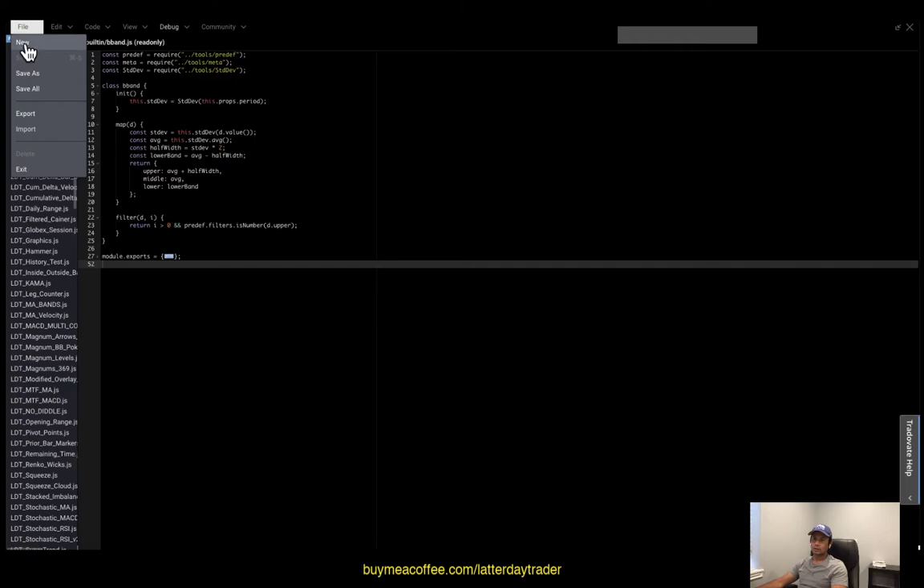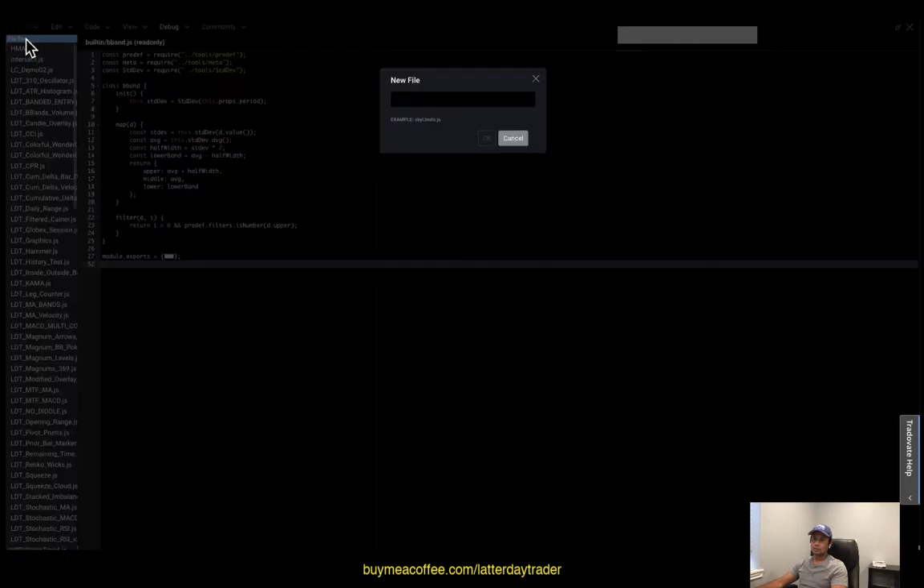What you'll need to do next is go to File, New, and then just name your file. Name it something unique with the approved characters. I'm just calling mine LC for Let's Code Demo, three, because I've already done one and two.